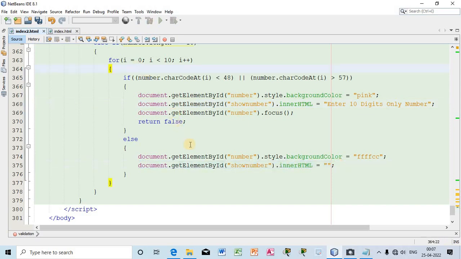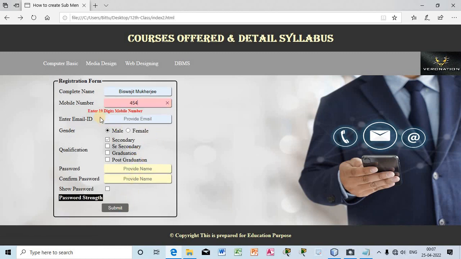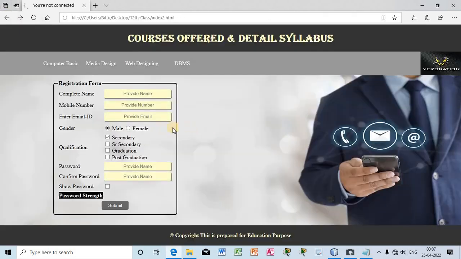So let me execute. Now I have given a name here, and here if I write 3 digits, I will be asked to enter a 10 digit mobile number. Now if I write some text and special characters, so it's 10 digits but includes text and special characters, and I click the submit button, you can see it says enter 10 digit only number. I have been asked to give only a number, so only a number will be accepted. Now if I give only a number, I can go to the next page, right?